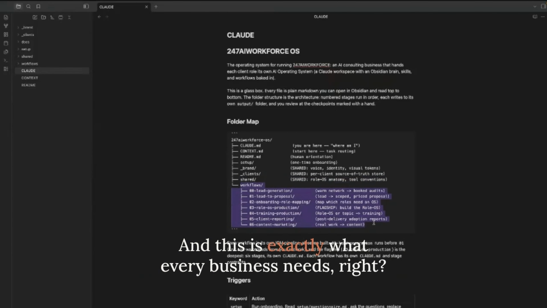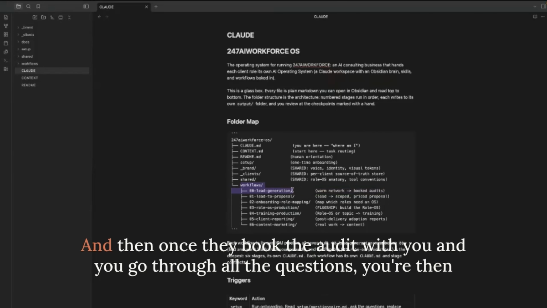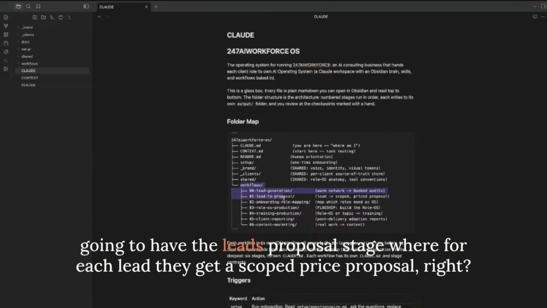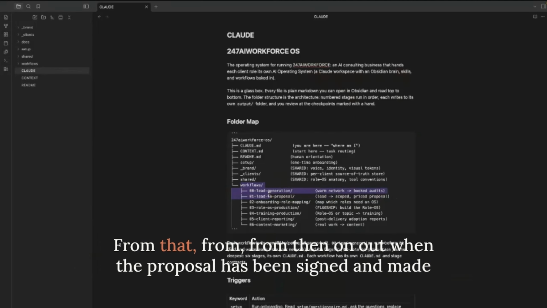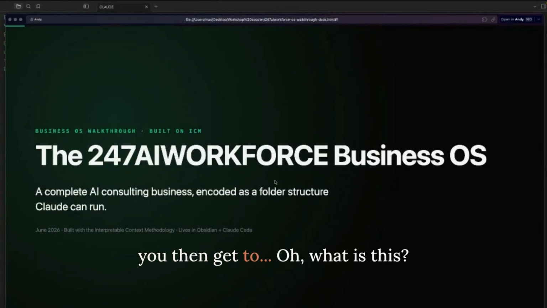And this is exactly what every business needs, right? You need the lead generation where you can work with your warm network, your cold network, and get them to book an audit with you, right? And then once they book the audit with you and you go through all the questions, you're then going to have the lead proposal stage where for each lead, they get a scope price proposal, right? From then on out, when the proposal has been signed and they made the payment, you're going to go into the onboarding role mapping where you then get to, oh, what is this?